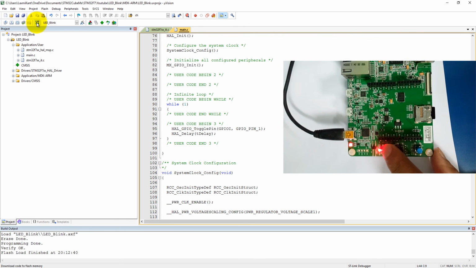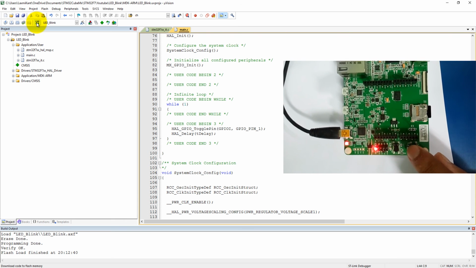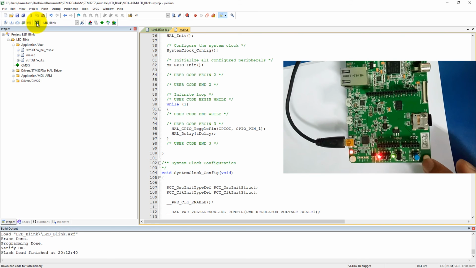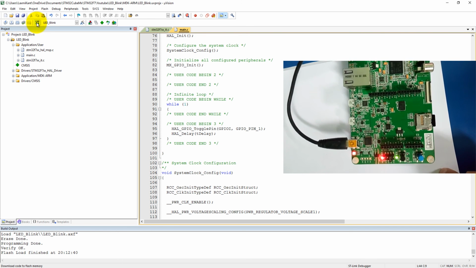And here if I press this reset button the first time, you can see it is now blinking very fast. Now when I press this button, it will slow down. See?